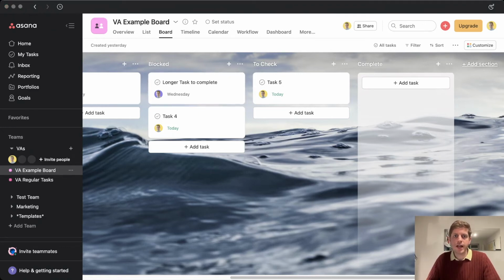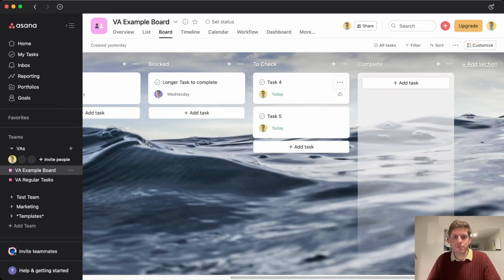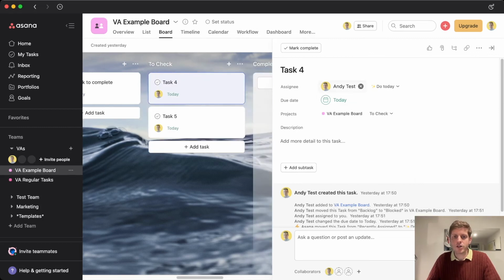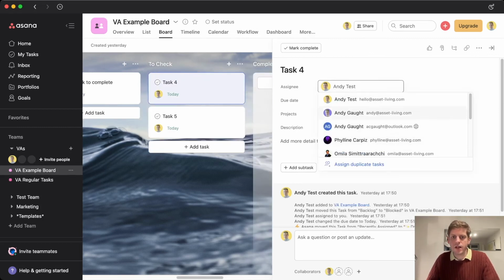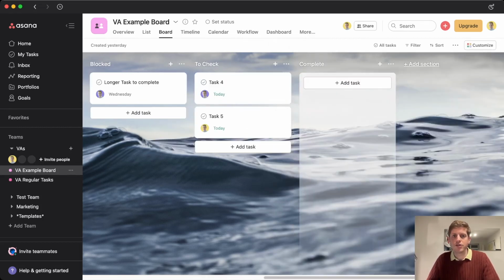Then we've got to check. Sometimes I need to go and review work done by a VA. So they think it's complete. They may say that task four, they think it's complete, so they'll move it into the to check column. Again, they'll just change the assignee to myself. I will then get a notification that it's been moved into to check and that I'm now the owner of that task. And then I'll just go and quickly review it.